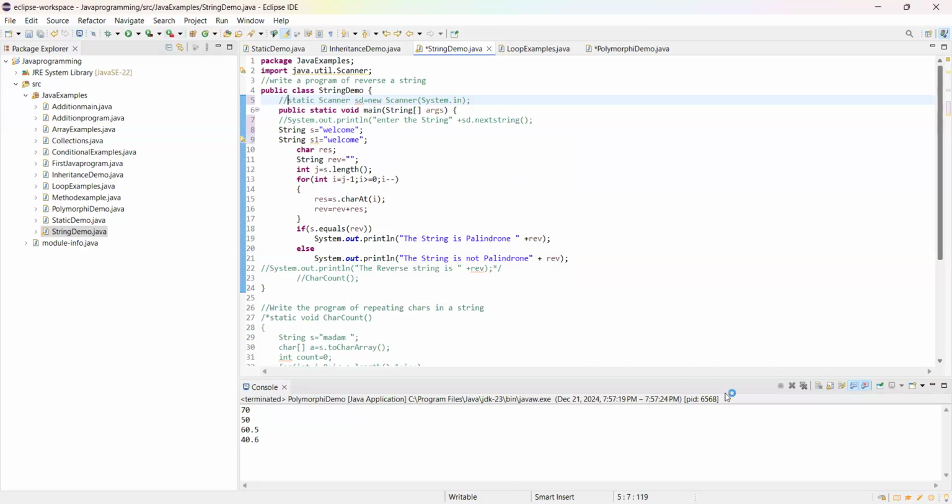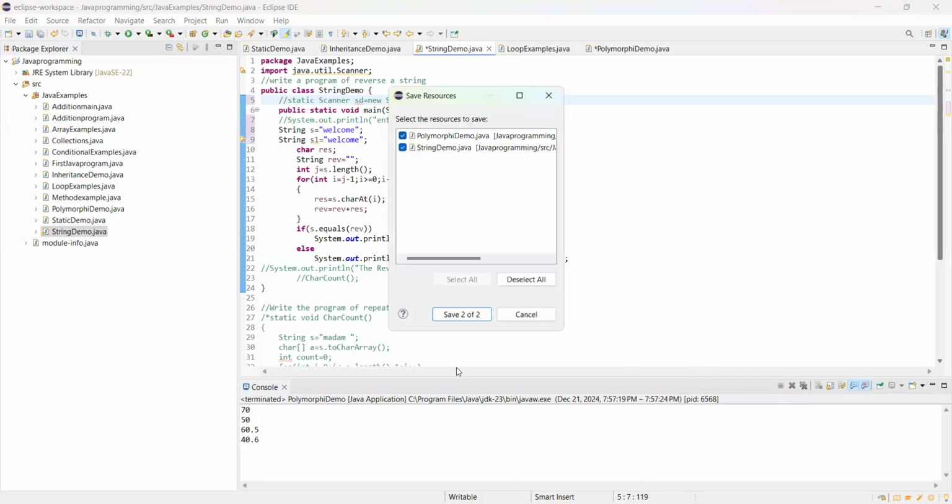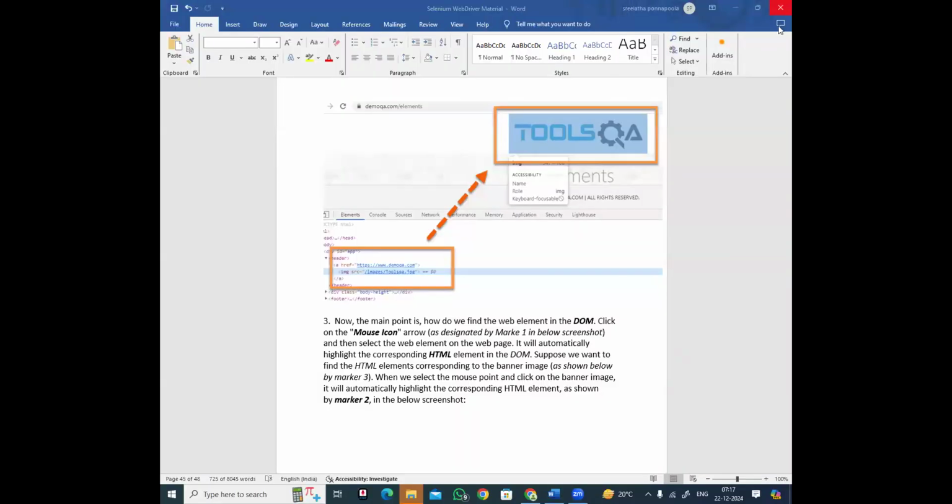Okay, I'm starting Selenium. I'm sharing my screen. I have shared my screen. Is my screen visible to you? Is everyone able to see my screen?